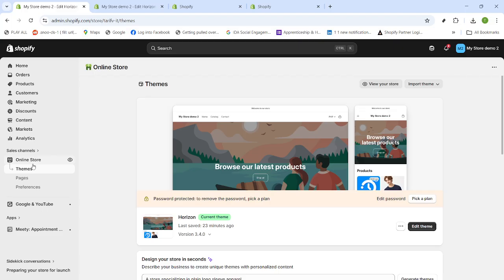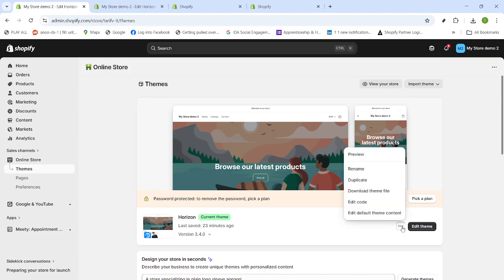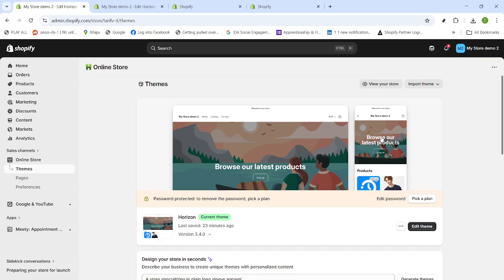First, open your Shopify admin. From the left sidebar, go to Online Store, then choose Themes. This is where all of your current and archived themes live, and it's the control center for everything we're about to do. Next, open the Actions menu beside your current theme and choose Rename.